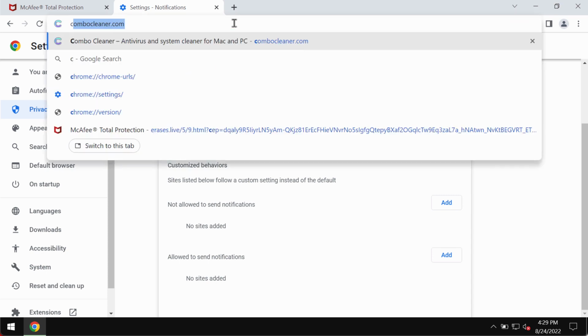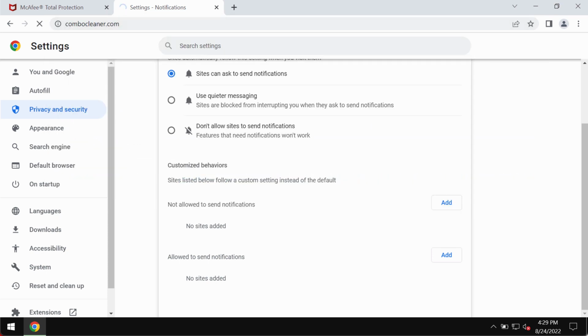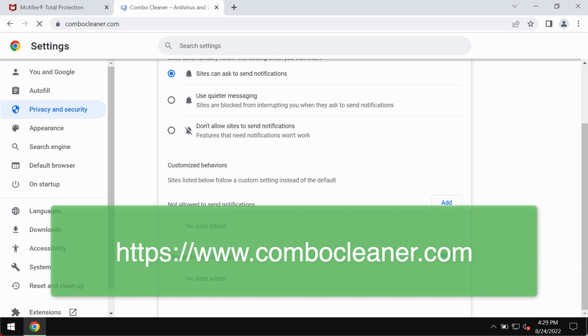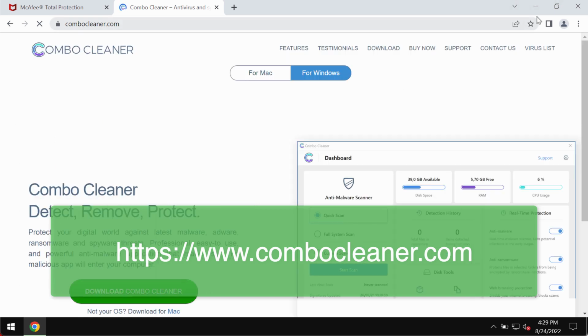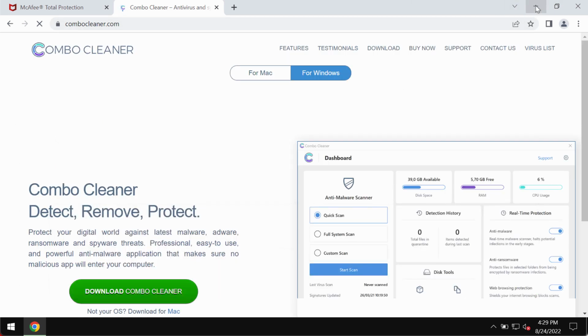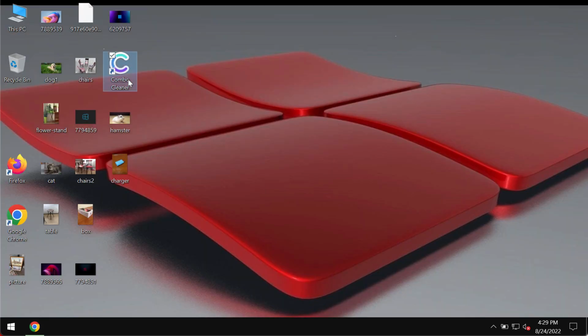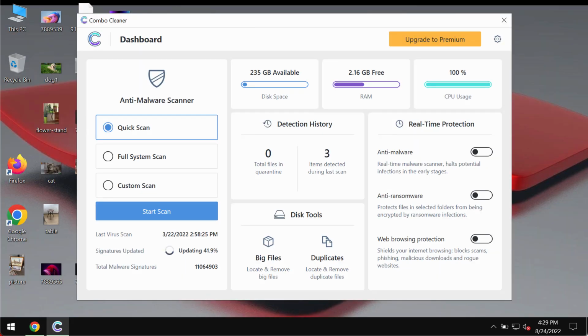And finally, we recommend that you also scan your system with Combo Cleaner Antivirus. The best place to get it is on the page combocleaner.com. Download the program, install it, and begin scanning your system with its help.